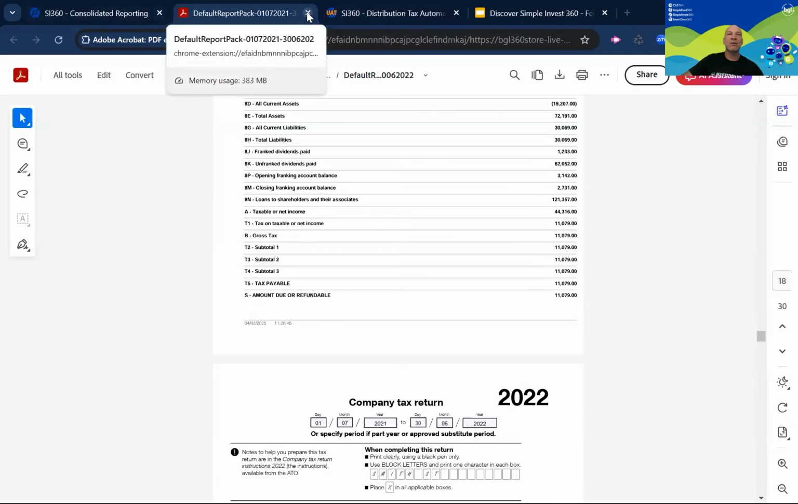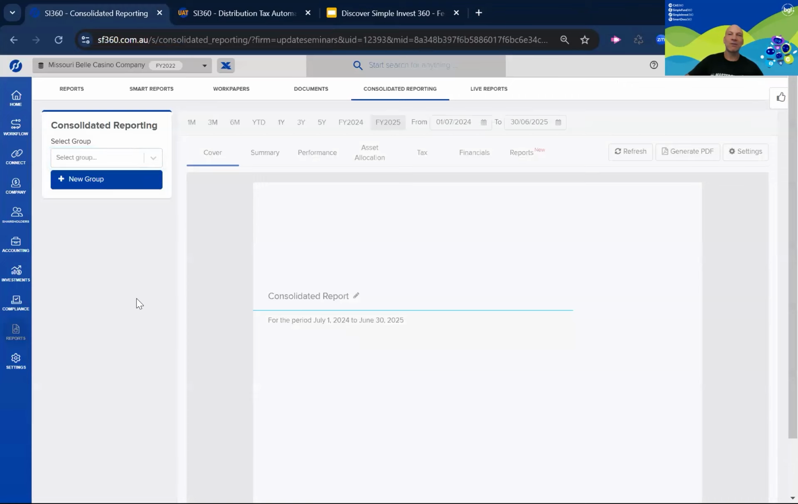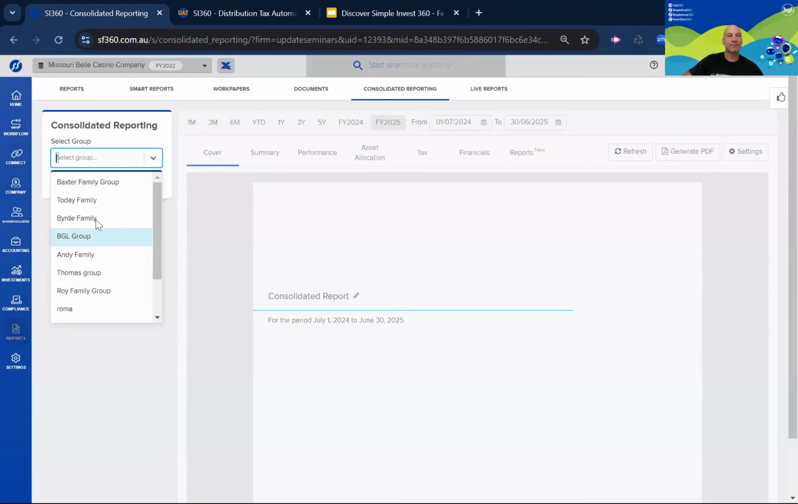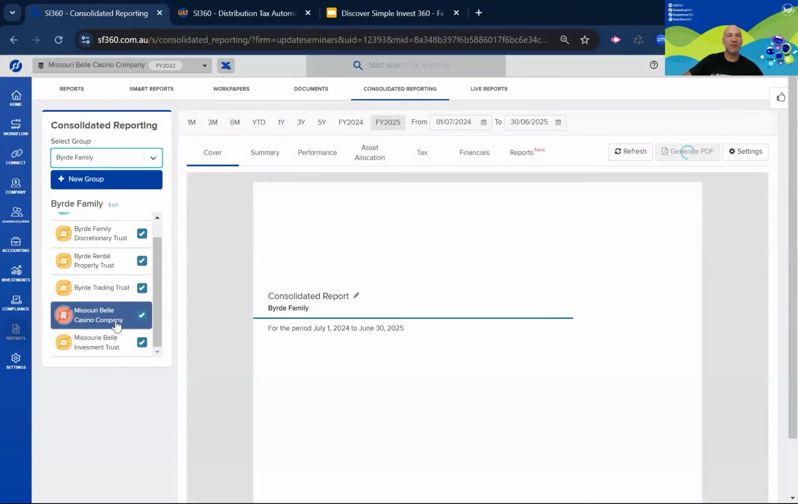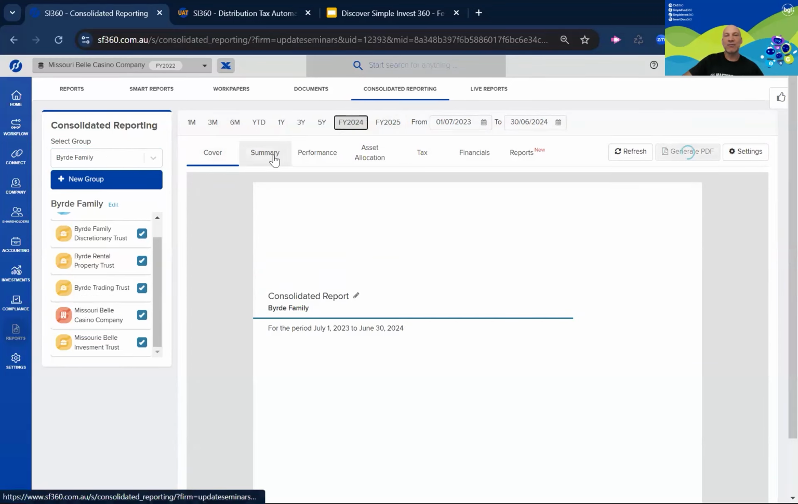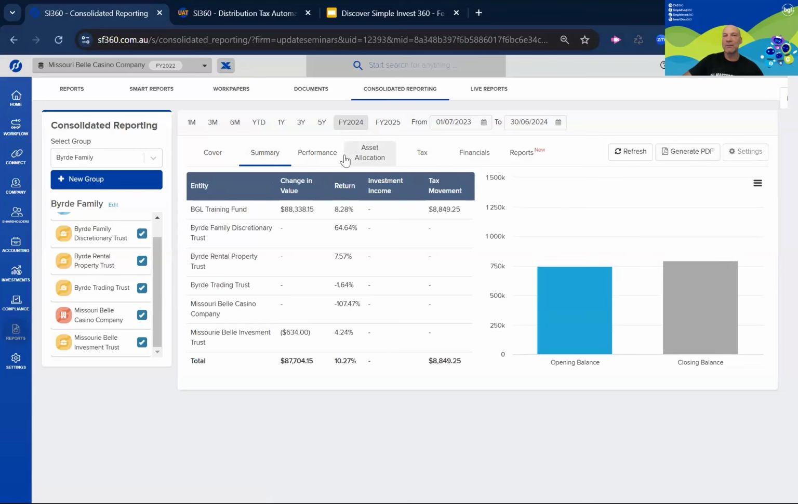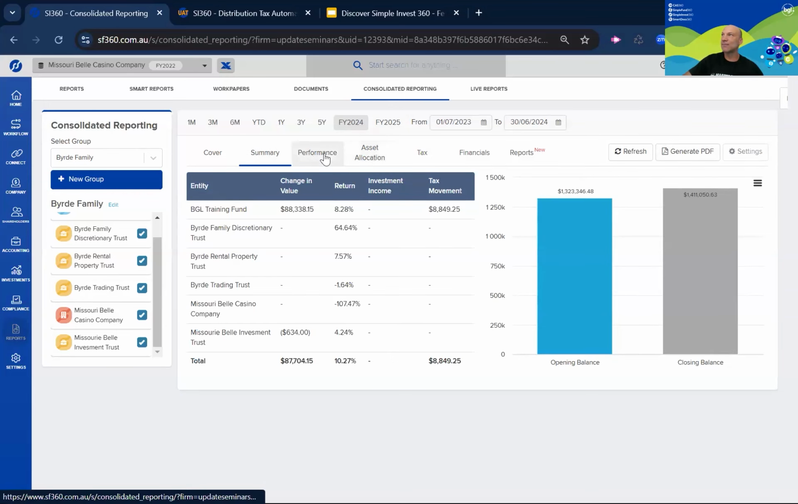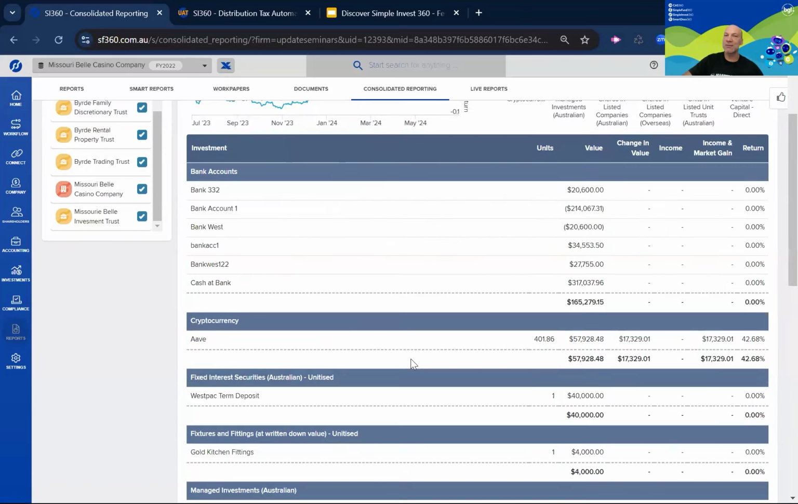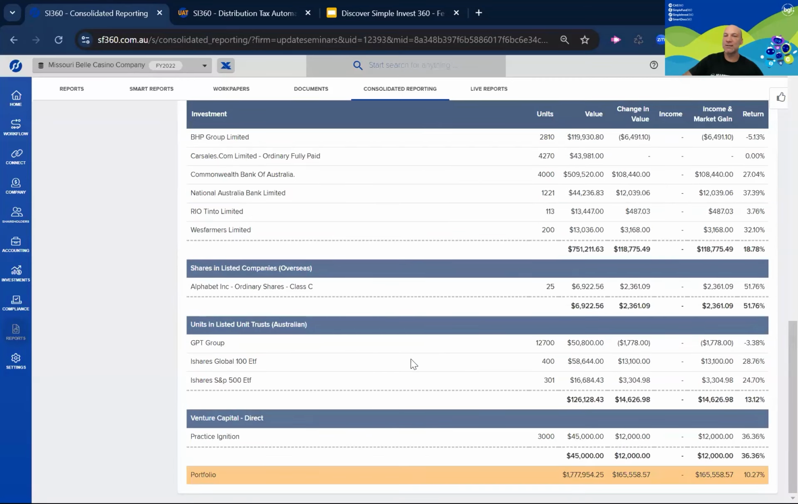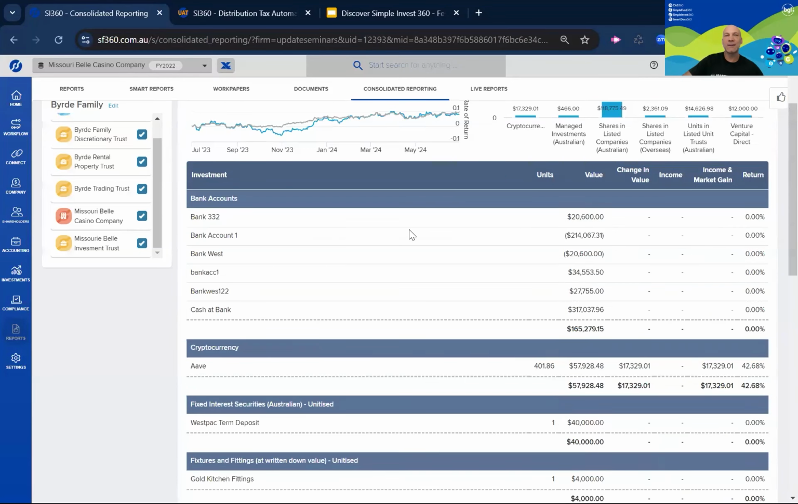So now that we've got all of our information in BGL, we've got our SMSF there because we use Simple Fund. We've loaded up our investment trust companies and any individual portfolios. We can now use consolidated reporting. So for the Bird family, you can see they've got a few different entities here. And then you can see that we are generating a cover letter for you, a bit of a summary across the entities, investment performance, so same as that investment performance screen we saw earlier. This is just combined across all of the entities.